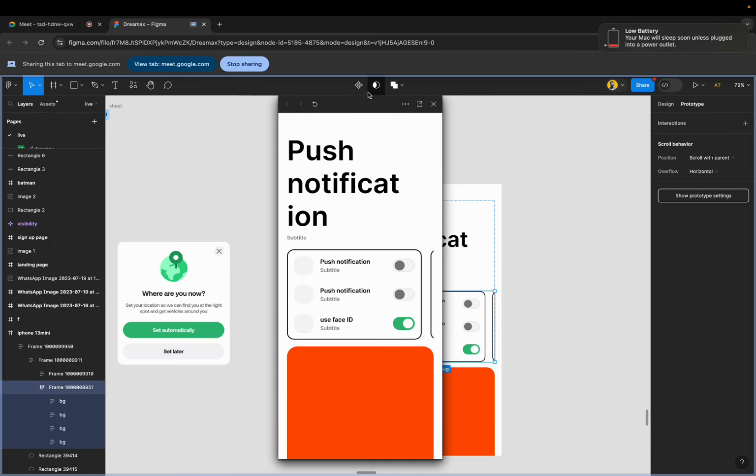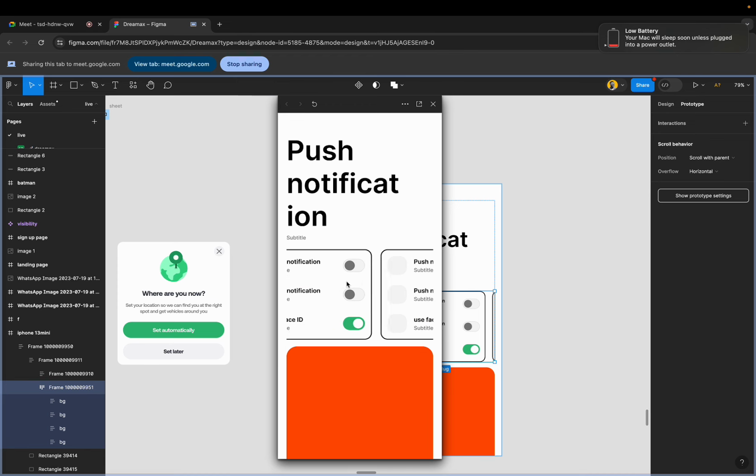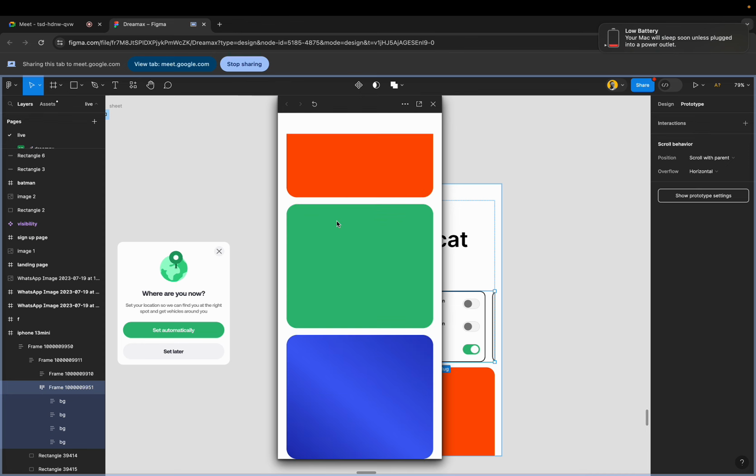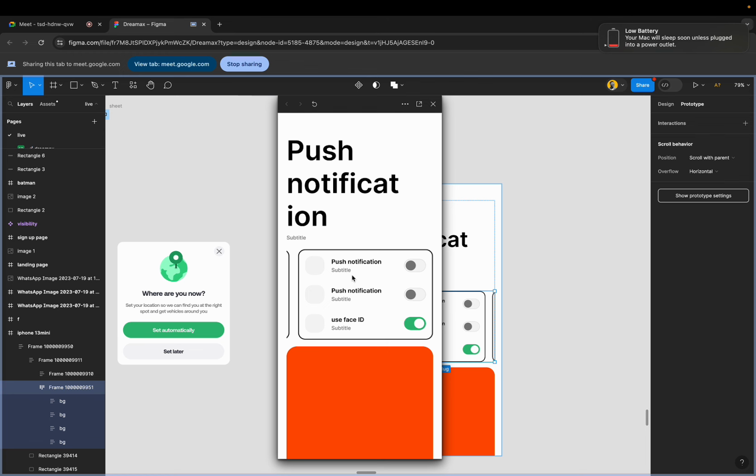Right, so we have the design here, and if we scroll, it scrolls from left to right. You can go back, you can go forward, and you can also scroll upward. It's really simple. Yeah, it is. This is one of the simplest designs, prototypes. So that's all.